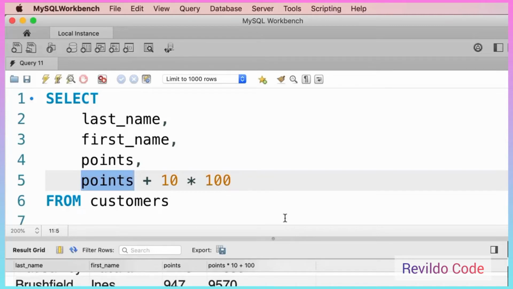Now, let's say this is not what we want. So we can change the order by using parentheses here. With this parenthesis, first we get the points, add 10 to them, and then multiply the result by 100. So these parentheses are useful for changing the order of operations as well as adding clarity to our code. So someone else reading this code can easily understand the order of these operations. Now let's execute this query one more time.